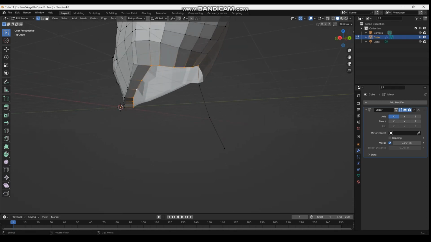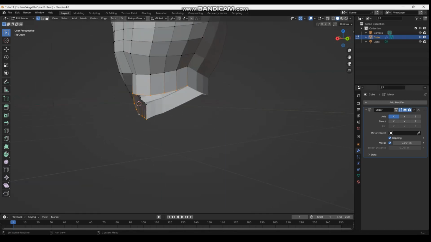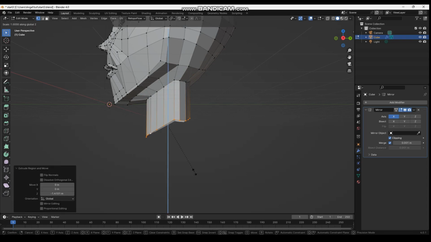And for the neck, just extrude down. Don't worry if it looks horrible. We're going to fix it in sculpt mode. Don't worry.